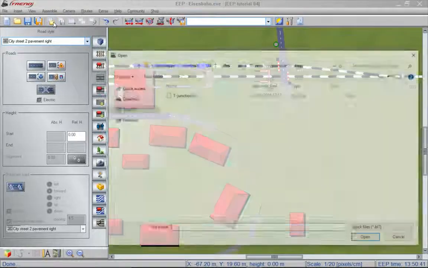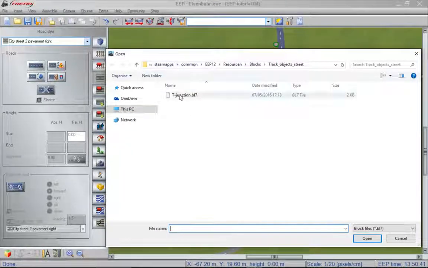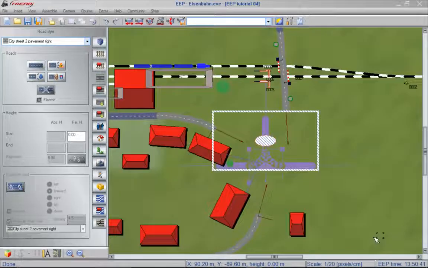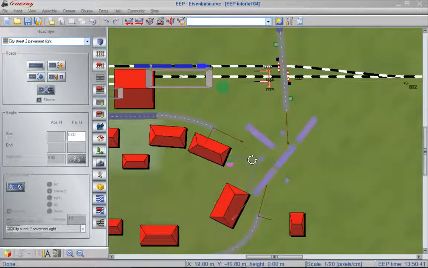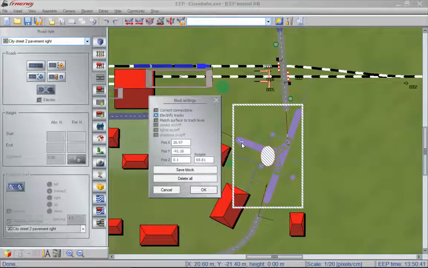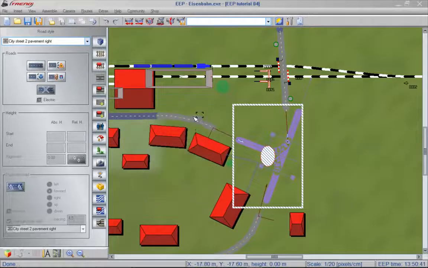Now open the folder containing the street blocks and load the block you've just created. It will show up at the center of the visible map section. The white frame indicates that the block can be rotated and positioned. Right-click to bring up the properties. You need to change the height to 0.2 meters to match it with the surrounding roads.